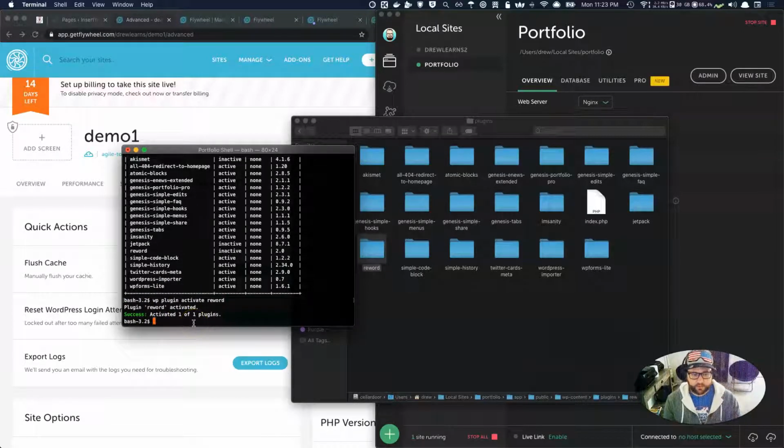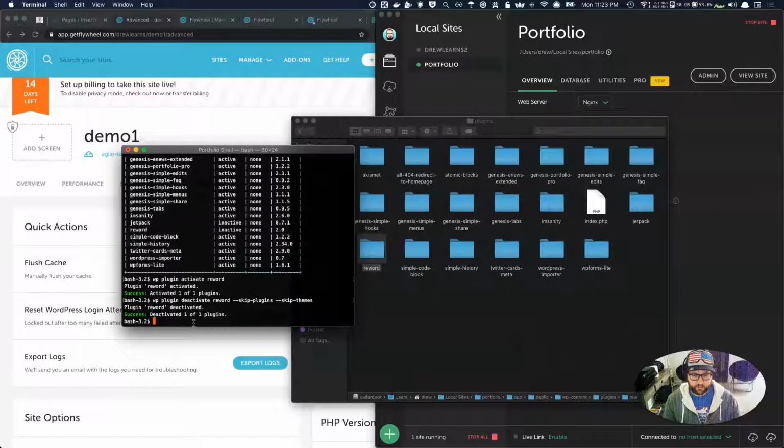There we go. Now, if you're having a 500 error, chances are this WPCLI will actually prevent you from running these commands. And the way to work around that is with WP plugin deactivate reword, and then you would pass two flags. And the first flag is dash dash skip dash plugins, and then dash dash skip dash themes. So you can run that actually by default if you want to.